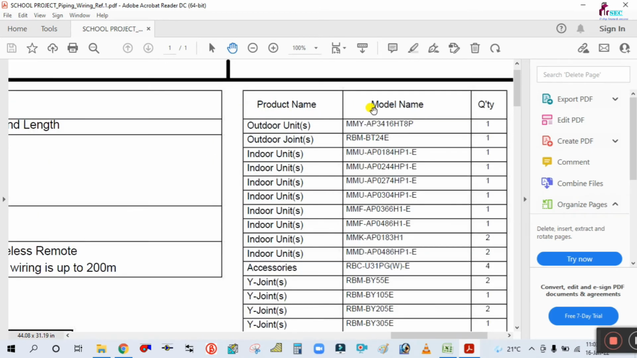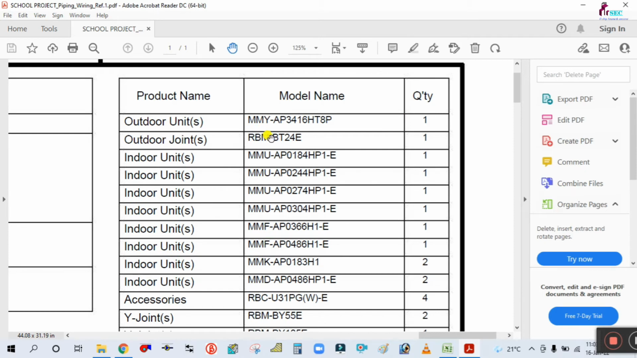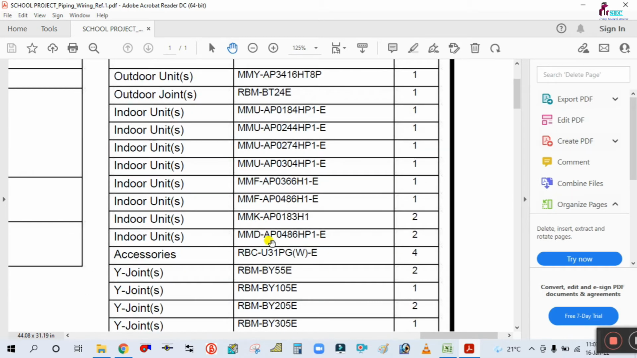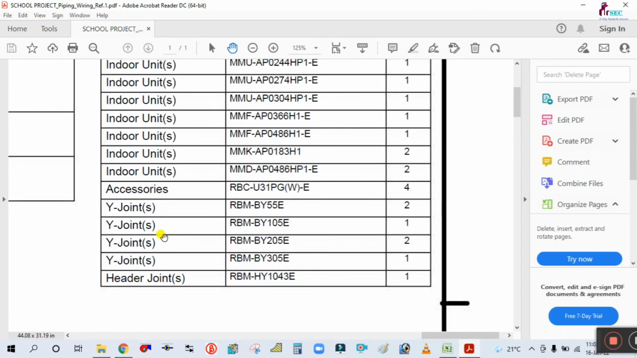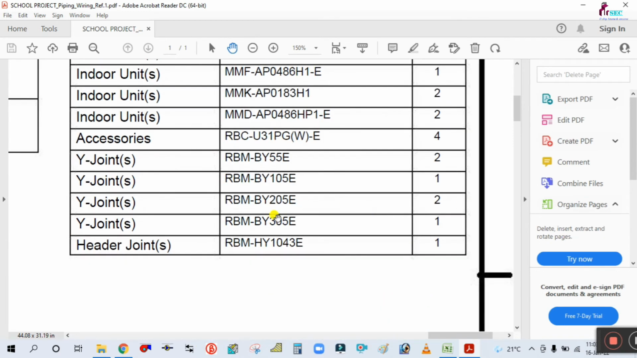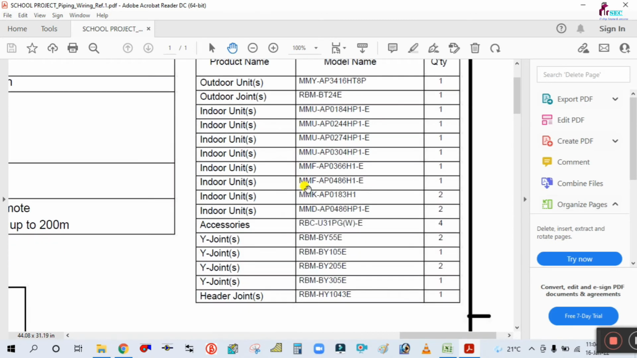So product name, model name, quantity. So this is the outdoor unit, this is the model name, and quantity is 1. Outdoor unit joint, this is the reference number, and for indoor units, this is the model number for each indoor unit, and this is the quantity. So this model MMK AP0183H1 is two numbers, and these are the accessories actually. So Y joint RPM, this is the model for Y joint, and quantity is two numbers. Header joint, so this is actually the bill of quantity.